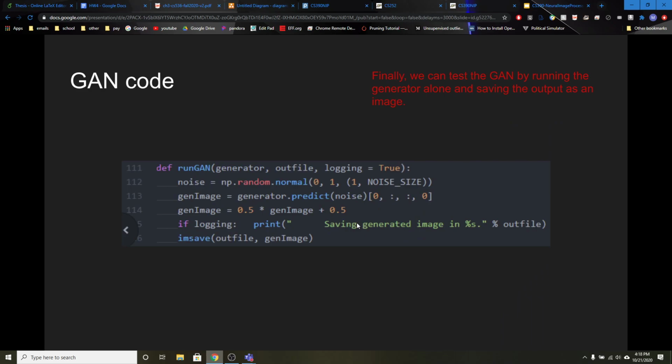Next, we run our GAN. What that's going to do is just run the generator. You can see we're doing a generator.predict, and we have to scale that image back up because before we did our whole bringing it between 1 and -1 thing. And then we can save it.